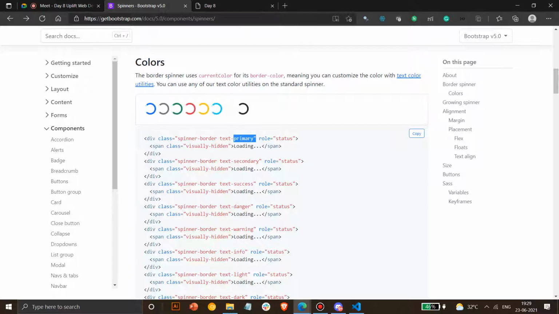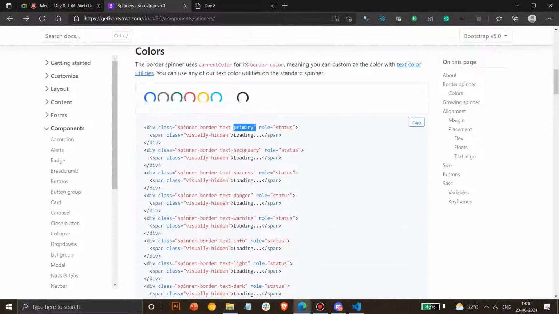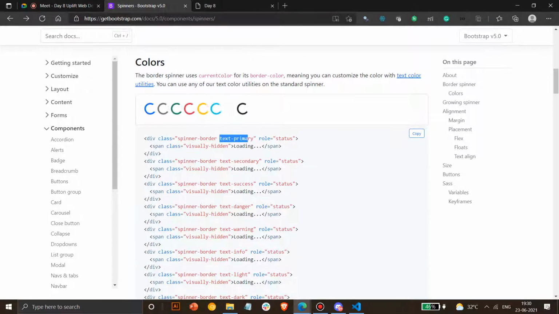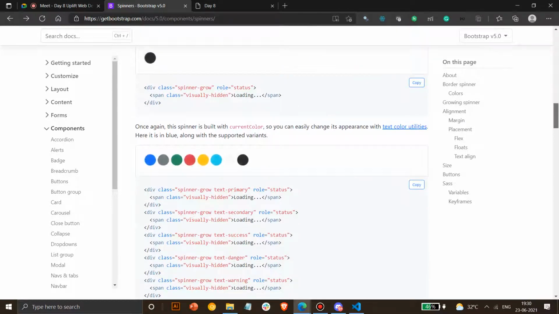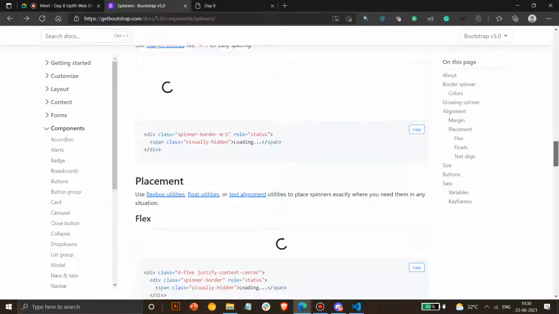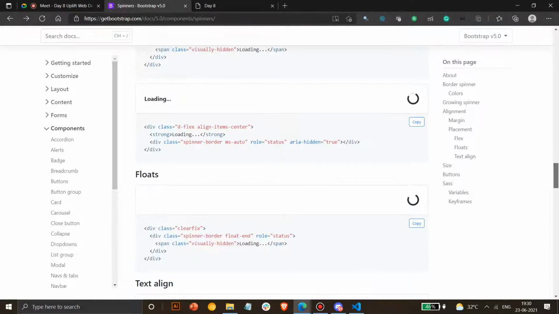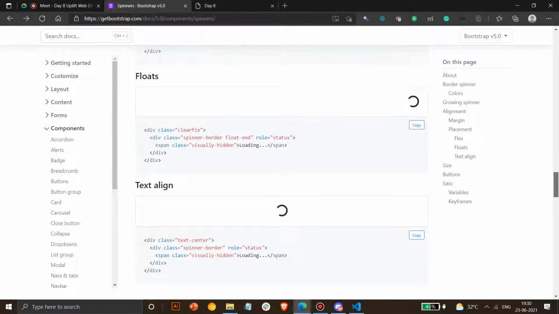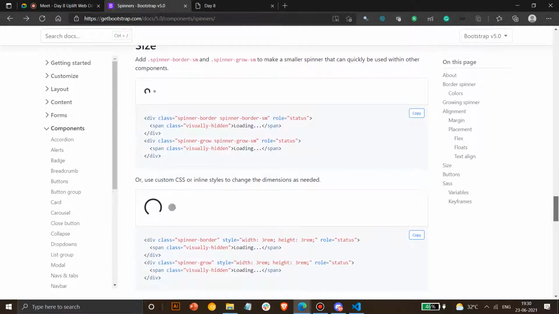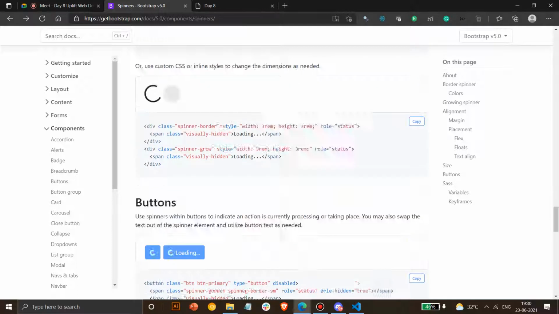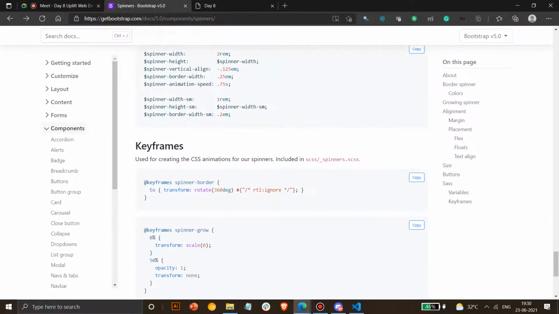So this text primary, you can change it to any of the text colors. You can use our custom CSS also and change it. There are multiple classes for it, and if you want a custom one, you can build your own. It's not really hard to build, and you can change the size, SM. Okay, so let's see.